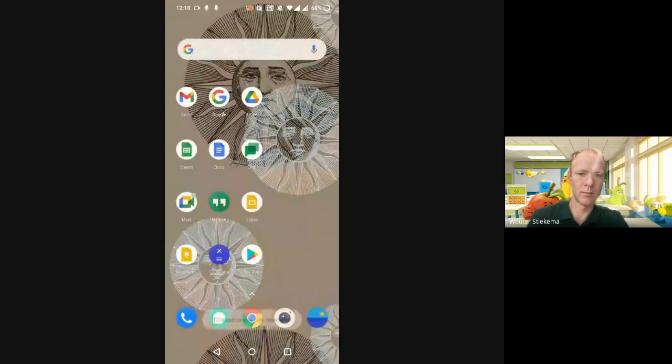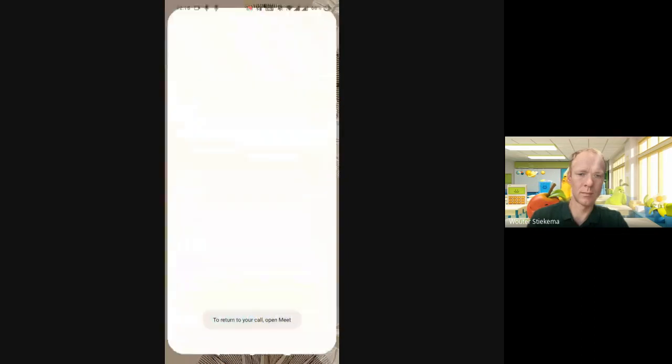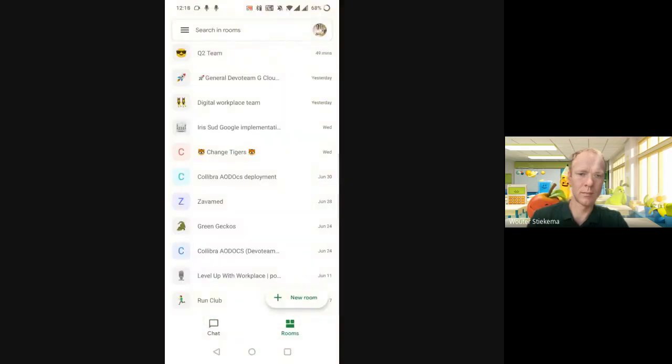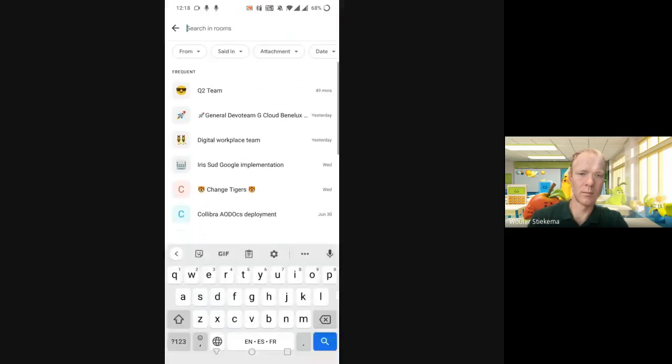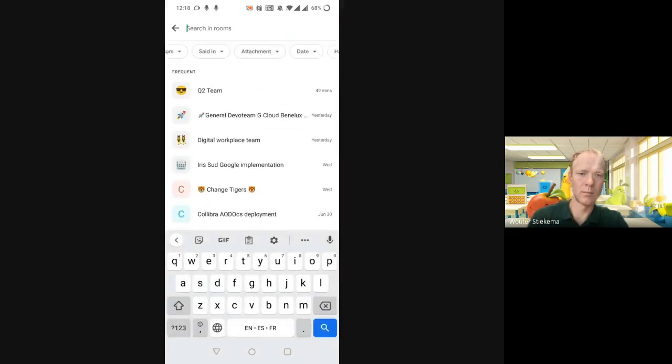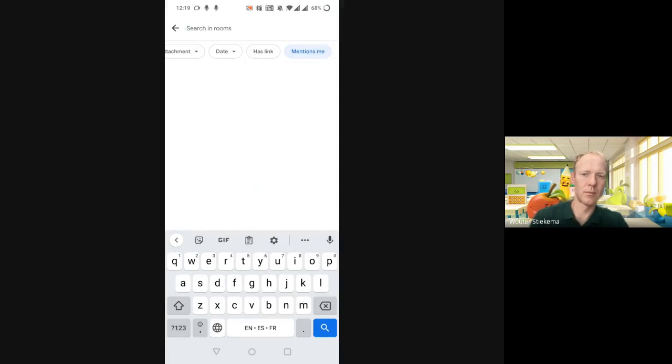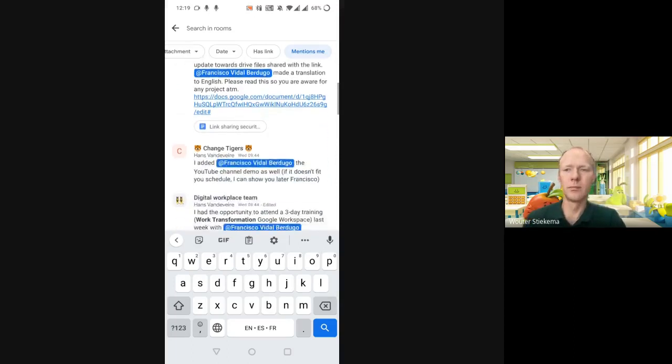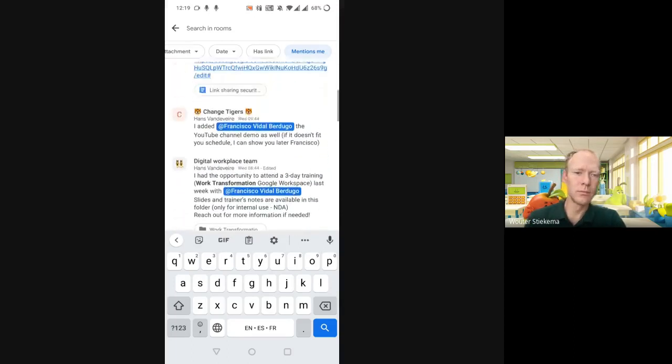So perfect. Whenever I come into my mobile and I go into chat, whenever I'm in rooms, at the top we have search rooms. Whenever I click on it, as we can see at the top, we now have filters that we can use to further understand and investigate information. So if you are looking, for instance, within rooms, for things that you were mentioned in, you can click on it and you will automatically be able to see everything where you have been linked.